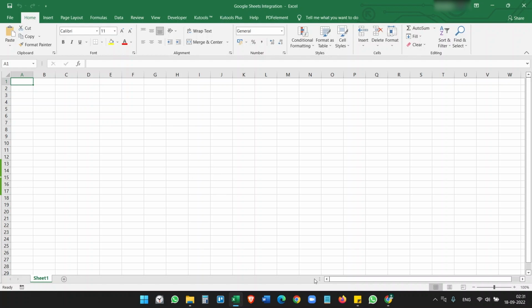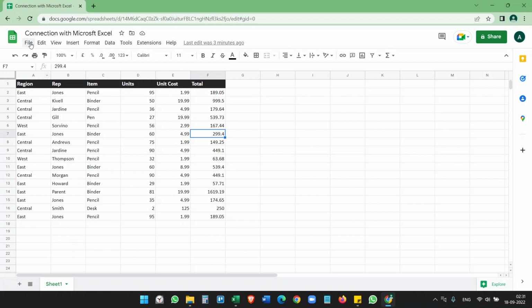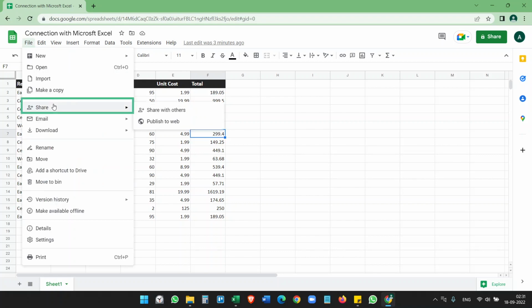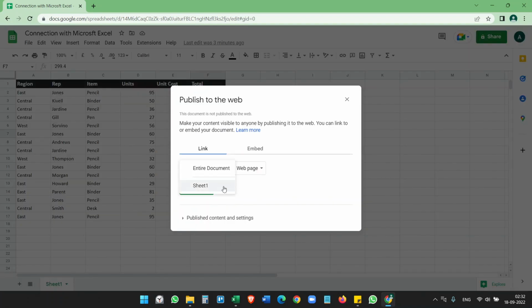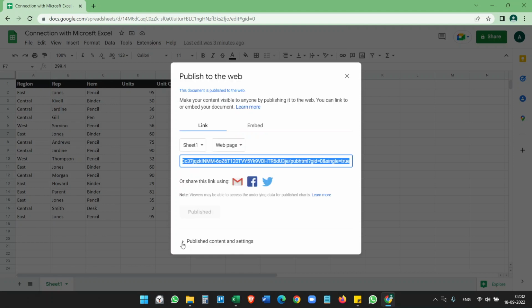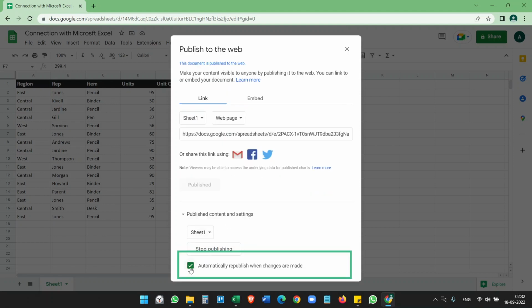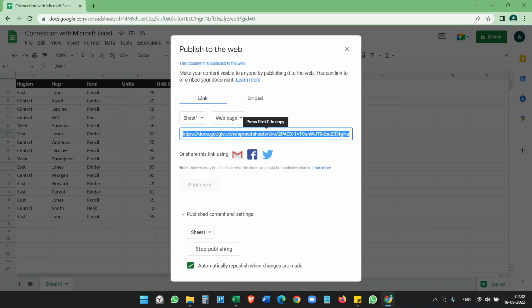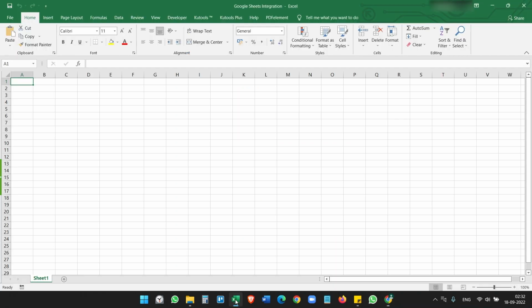Okay. So for that, on the Google Sheet, go to File, Share, Publish to Web. Here, select the worksheet you have the data. For me, I have only one worksheet and click on this publish button. Confirm it, and under this published content and settings, make sure this is checked so that whenever you make some changes, it should update the Excel file also. Copy this link and open the Excel file.